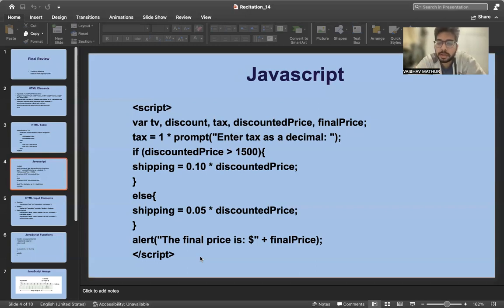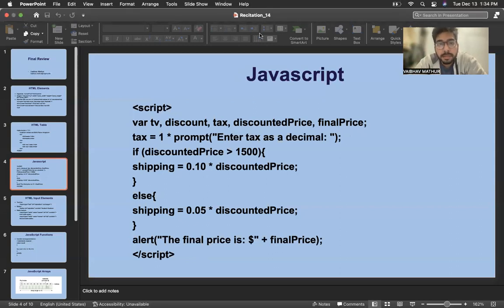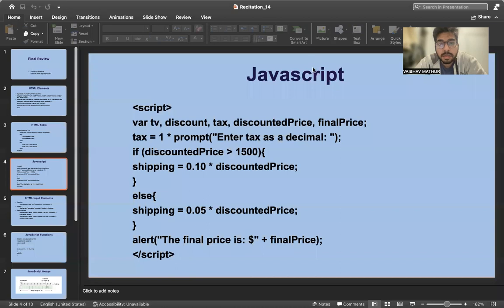Firstly, we learned it through prompts. We have prompts which ask for something, and then we get that prompt value inside JavaScript, like we are doing here. So the prompt says, enter a tax decimal. It will give you a pop-up, and that will ask for the tax percentage, and you will get that here.